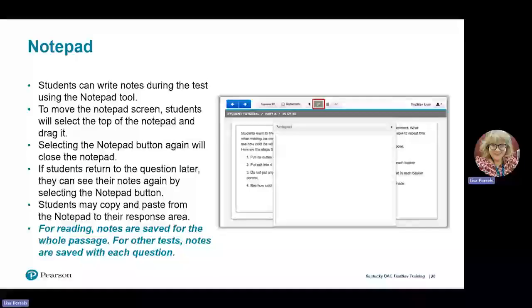Students can write notes during the test using the notepad tool. To move the notepad screen, students will select the top of the notepad and drag it. Selecting the notepad button again will close the notepad. If students return to the question later, they can see their notes again by selecting the notepad button. Students may copy and paste from the notepad to their response area. For reading, notes are saved for the whole passage. For other tests, notes are saved with each question.